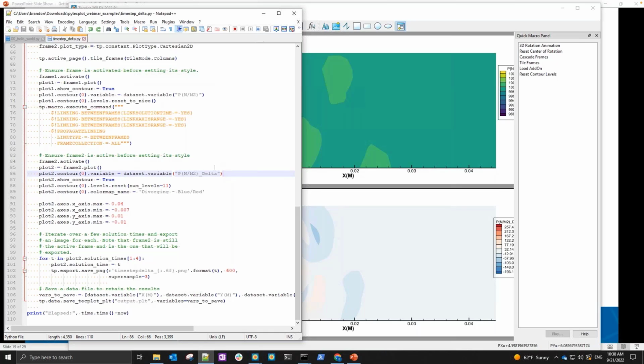And make sure the contour layer is on for frame two. And then we set the contour layer levels and the color map as well for this plot. Then we're also setting the plot axes, the x-min and max, and also the y-min and max.